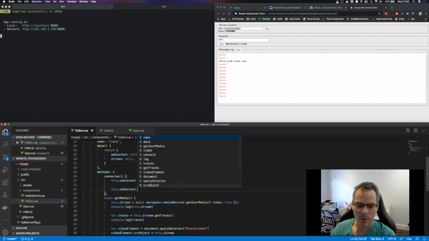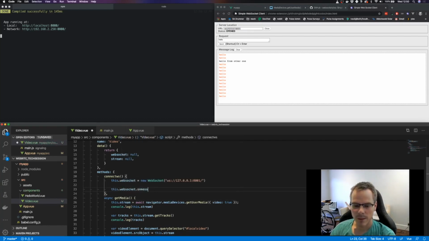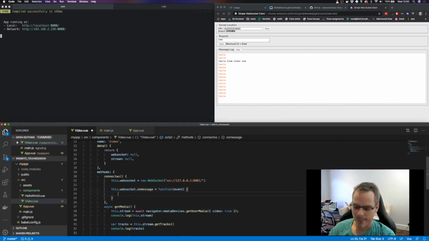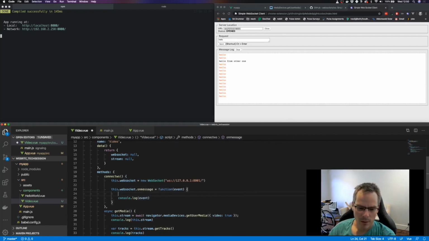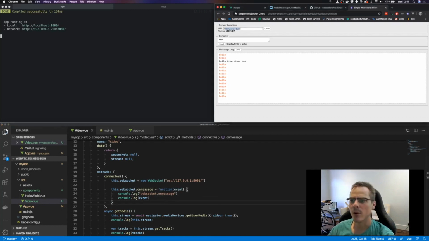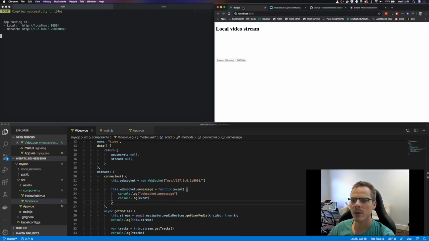So this.WebSocket.onmessage equals a function which takes an event, and this is console.log that event. Actually, I might go like WebSocket.onMessage or something like that. Okay, cool. So let's see what that does.